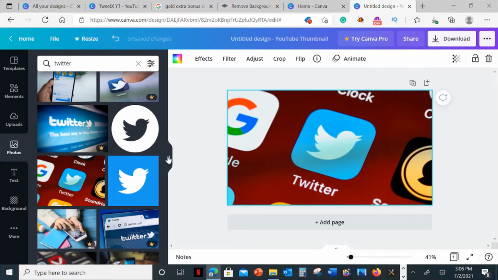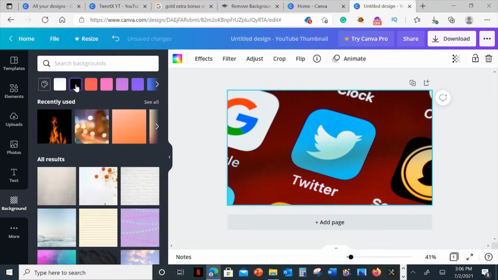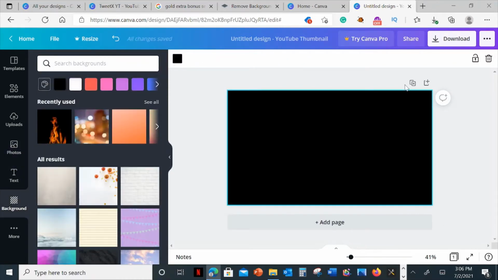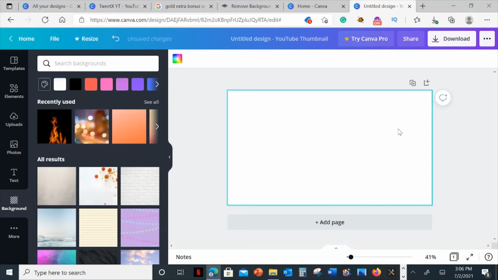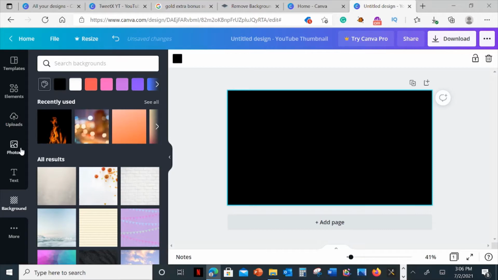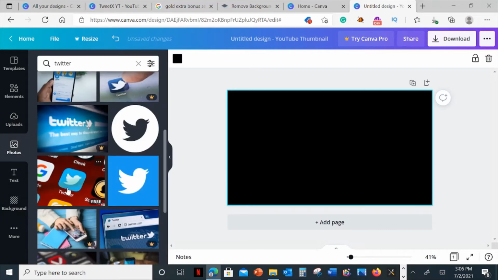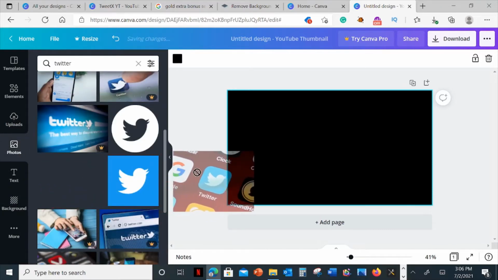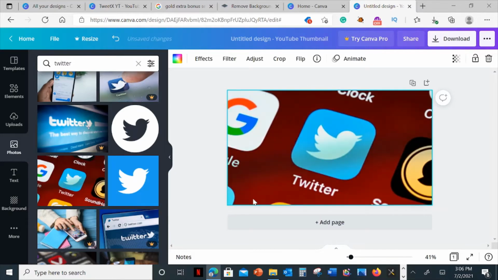Then what you're going to do next is go to background, then select black color, and don't worry about the picture, it's still there. And then what we're going to do next is, actually I think I did it in reverse. So actually I have to put a black, let's start over. So I have to select black color and put the picture next, and slowly drag it over like that.